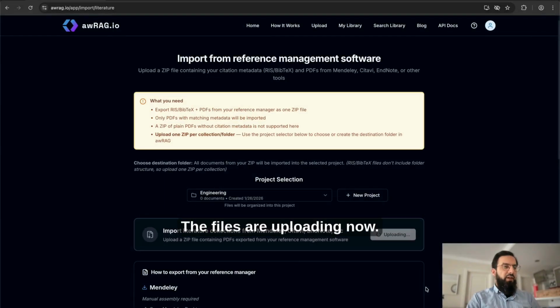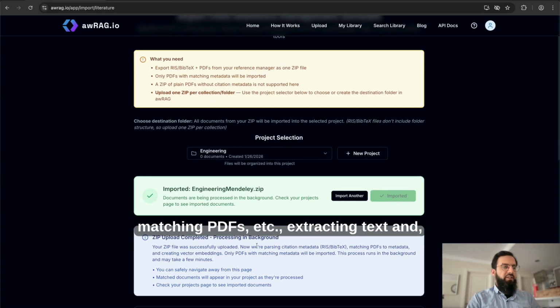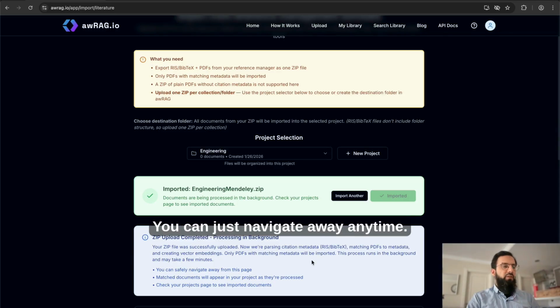The files are uploading now. The actual processing, parsing, metadata, matching PDFs, extracting text, and of course, most importantly, creating the embeddings happens in the background. You don't need to stay on this page. You can just navigate away anytime.